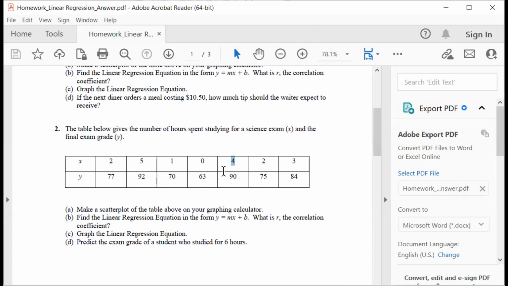You're going to have 2 dots at the number 2. Okay. One of them is going to be at 77 on the Y. One of them is going to be at 75. So they're going to be really close together, but they're not going to be the same point. Okay.